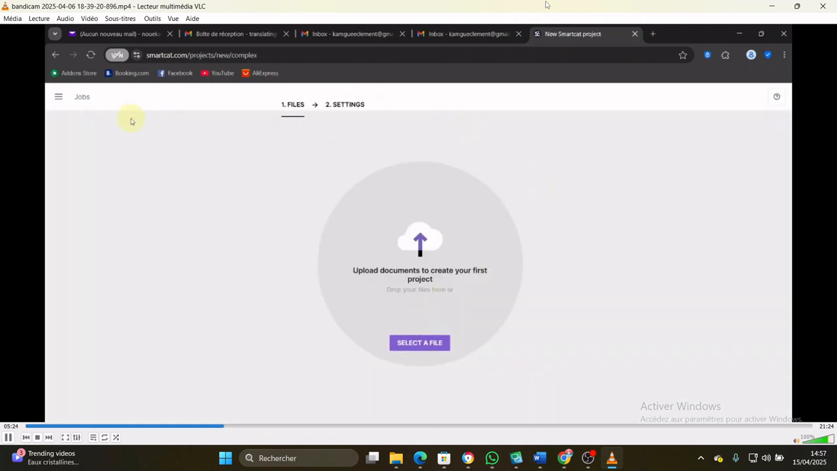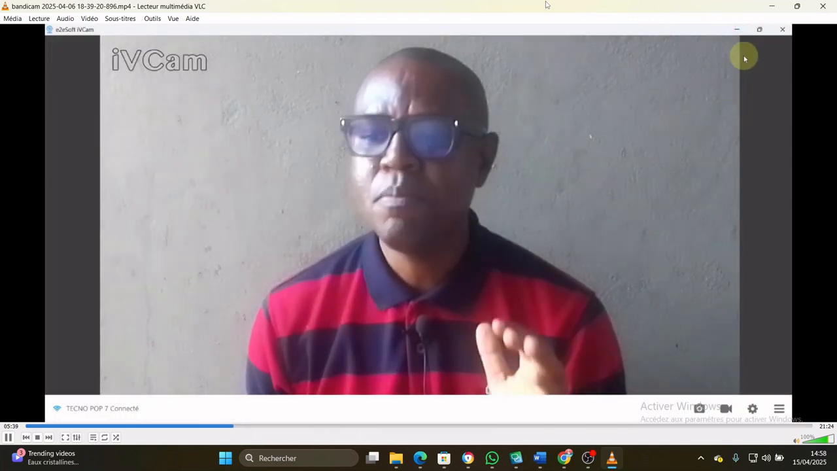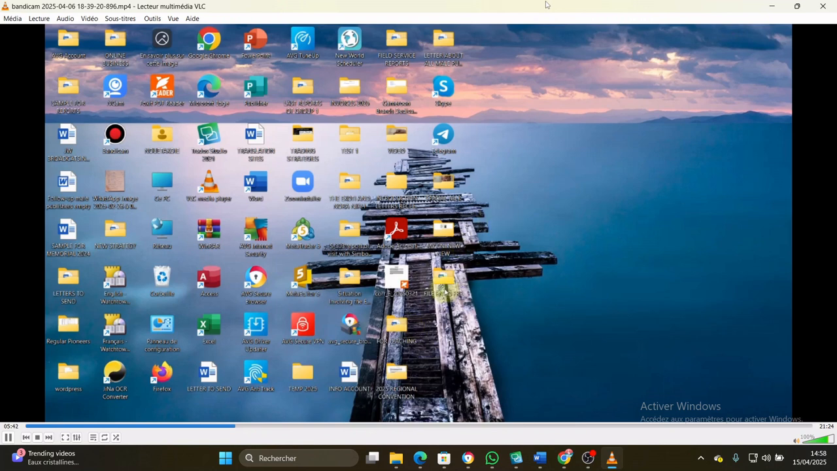When this page has opened, what do you see up there? File, settings, upload documents to create your first project. Just click on select a file. And then they will now do what? When you click on it, what is the aim? The aim is that they want to take you back to your directory. You just go back to the sub folder you created on your desktop. And don't forget that is where you save the file the customer sent to you. Because as we said in Trados, when you receive the file, create a sub folder and save it there. And even if it's possible, have a notebook where you write it.